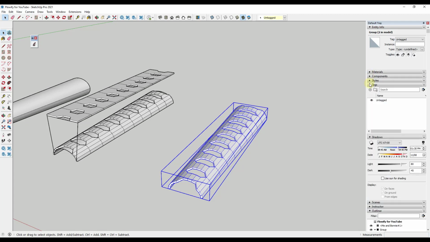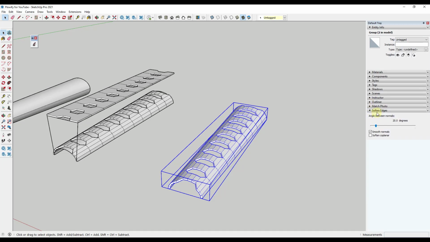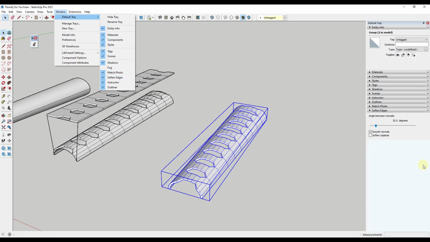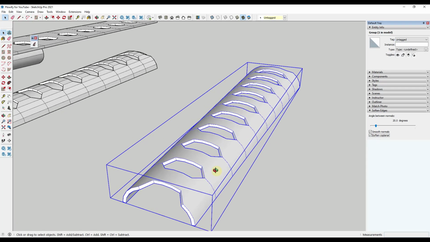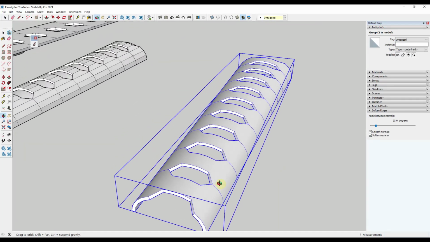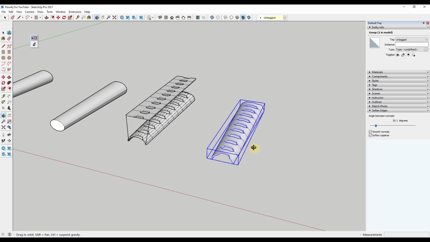So we're going to go down into our tray and use the Soften Edges function. You can turn that on by going to Window, Default Tray, Soften Edges. And we want to check the box for Soften Coplanar. What that's going to do is hide most of that extra geometry that's in here. You can use the slider to hide more, but notice how if you really drag that off to the right, you start getting this weird, smooth geometry look that we don't really want. So we're just going to leave it at 20 degrees right here.